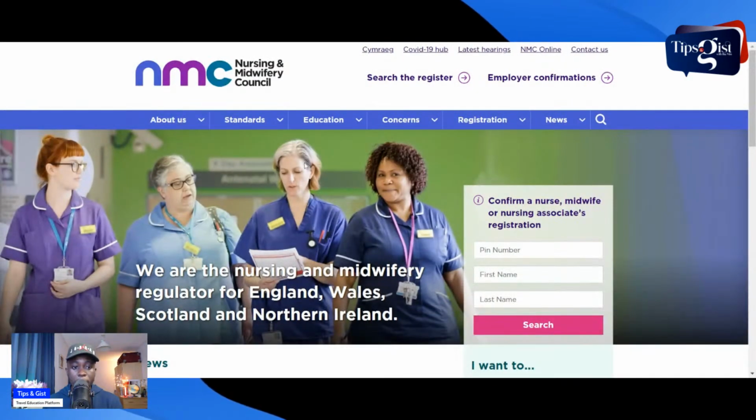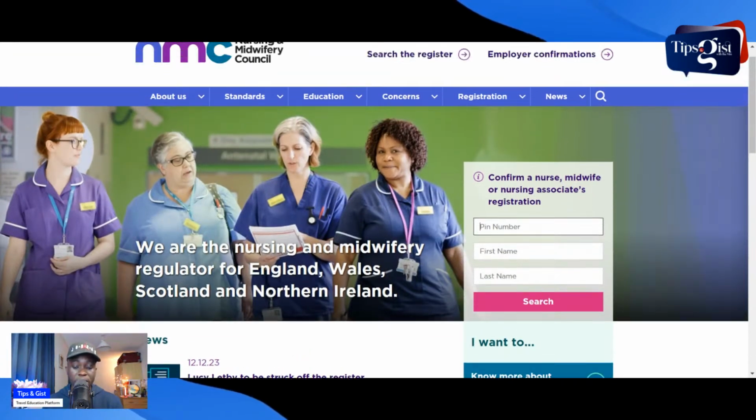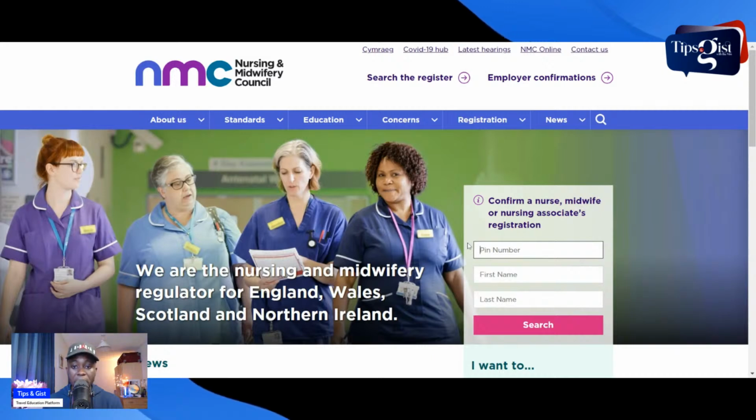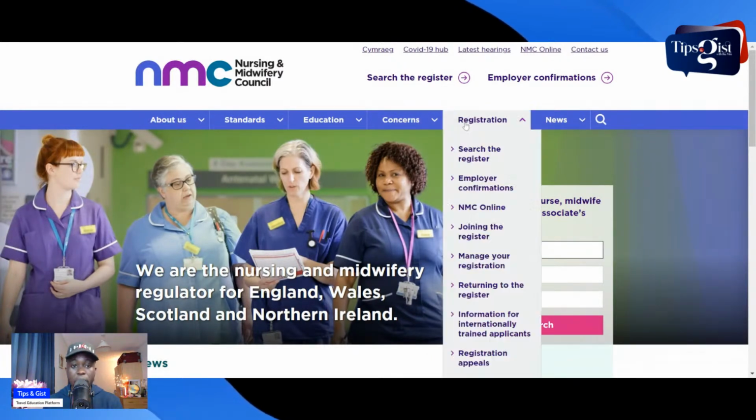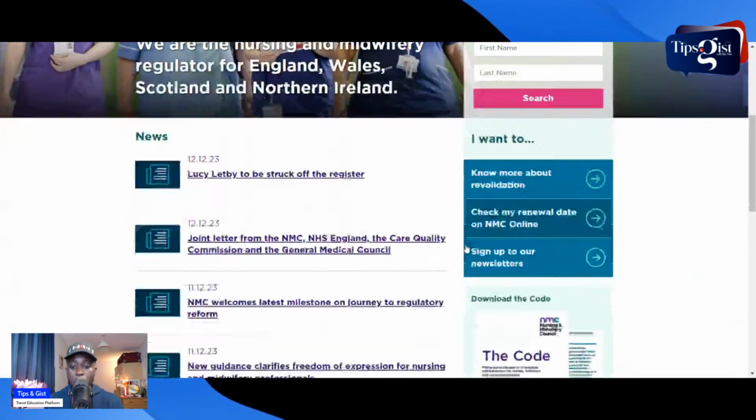So when you come here, people try to enter their PIN, their first name, trying to search. No, you are not registered. This PIN number is not for Ghana or Nigeria PIN numbers. This is for those who are registered in the UK. So, for instance, if you are applying for a job in the UK and they ask you for your PIN and you give it to them, the employer comes on the portal and tries to enter your PIN to see if truly you are registered. So this is not for you. You are not supposed to enter your PIN here. You are supposed to register.